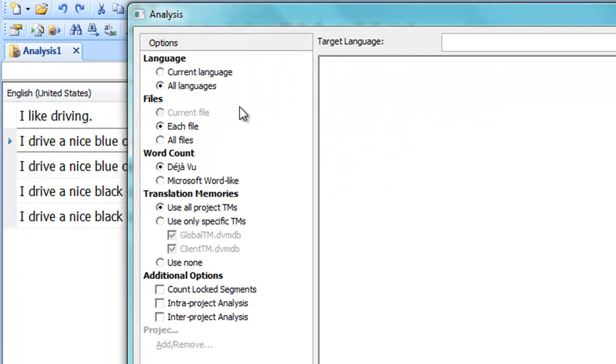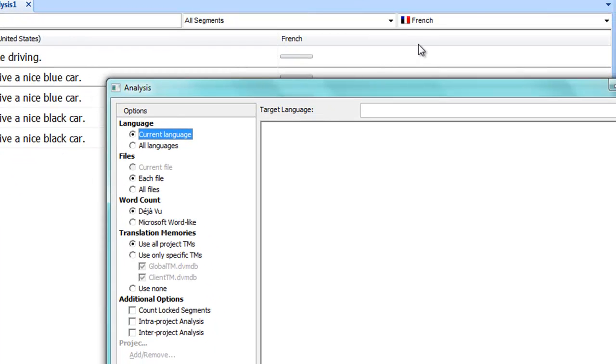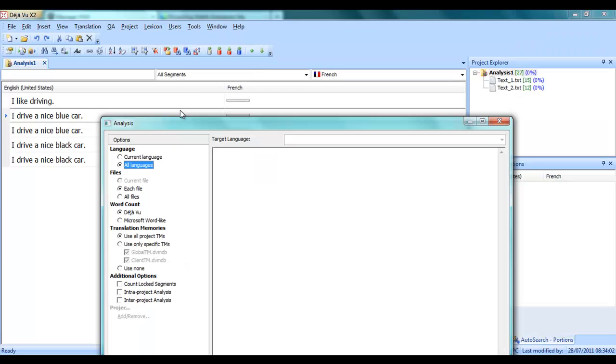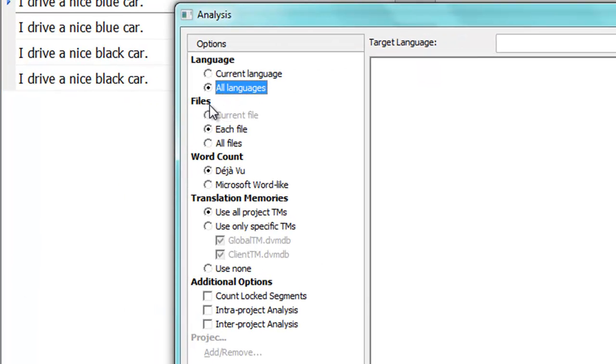Déjà Vu proposes a series of options. Languages. Do you want to analyze only the current language of the project, or all the languages identified during the creation of the project? Files. Do I want to analyze only the current file, or all the files together, or each file separately with a summary of all the files?